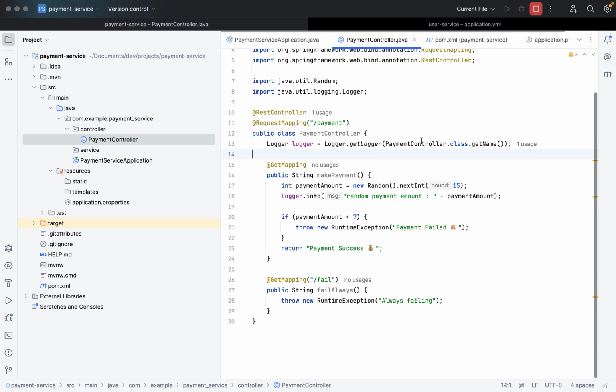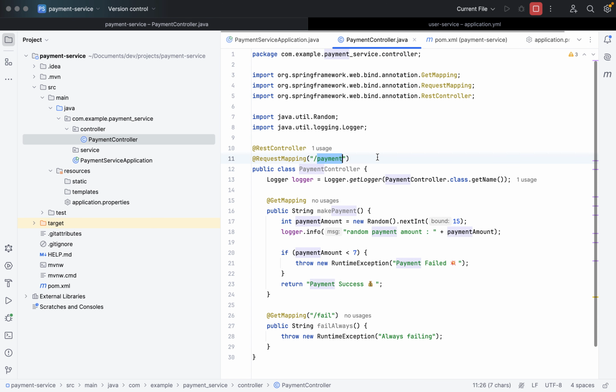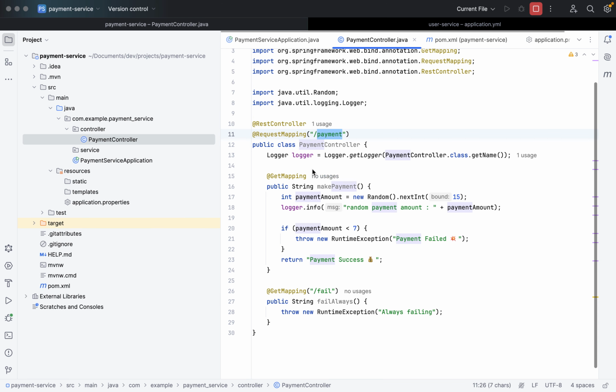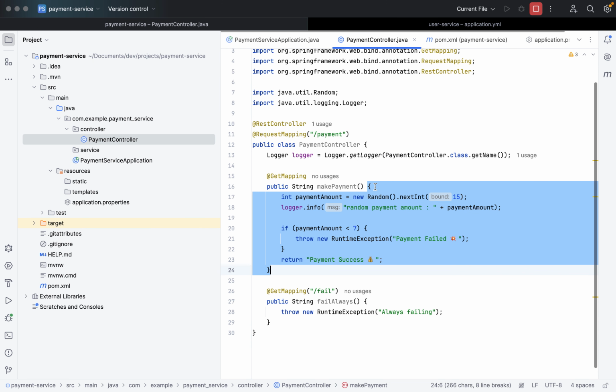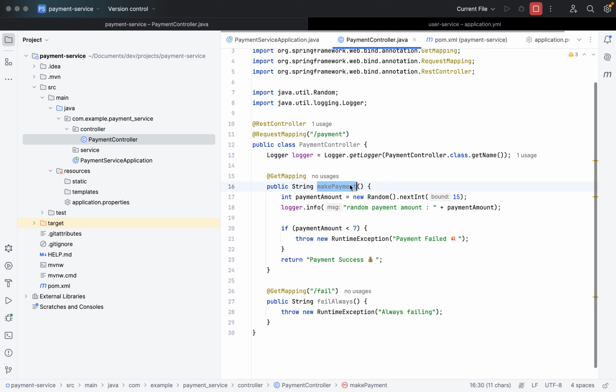We have payment controller. Inside here we have /payment, one API which is going to have this /payment, right? And if we hit /payment, there is one get mapping method which is calling make payment. Make payment uses a random number, which is going to be between 15. It's just going to create a condition where circuit breaker kind of can happen. So it is going to simulate a failure.